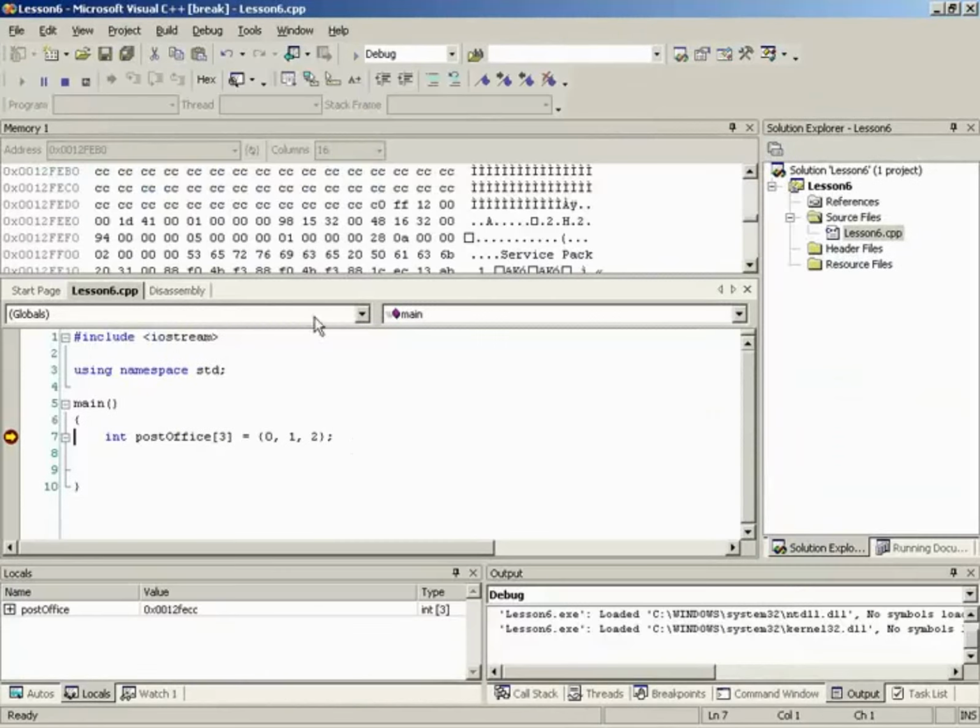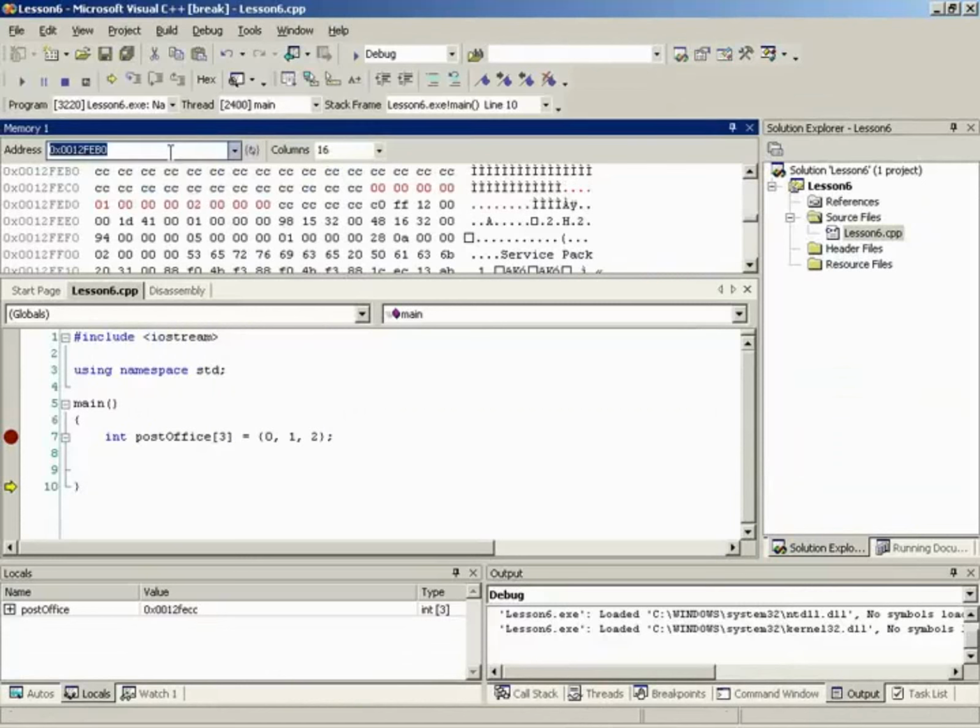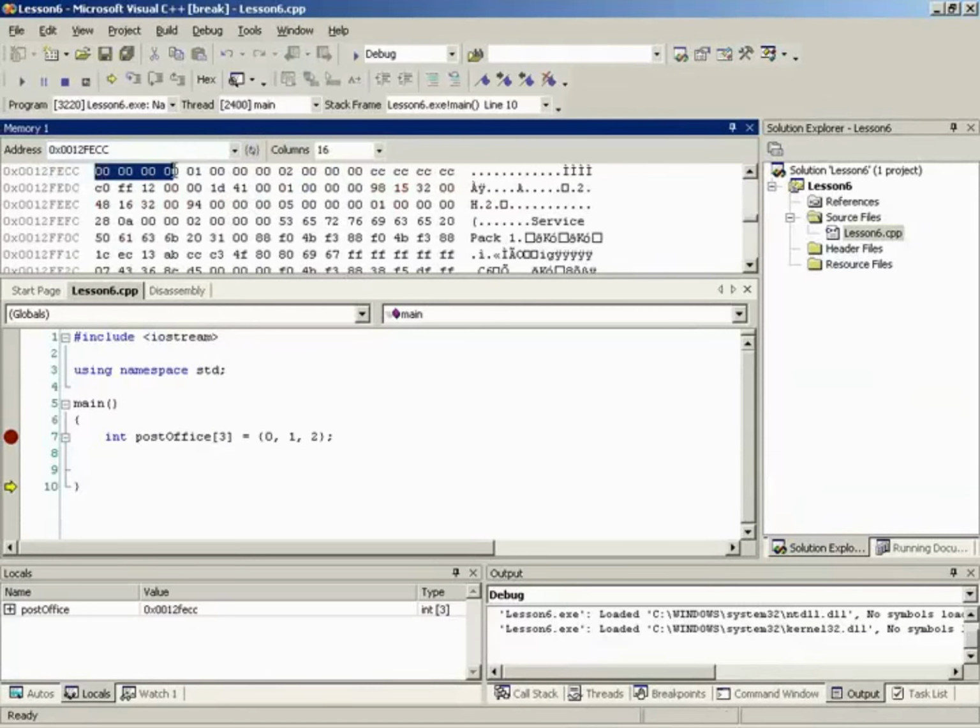So we press F5, and let's press F10. We've got 12 bytes that have been given to us. Let's just type in post office up here. You'll notice the first one is going to be 0. Remember, it counts from left over to right. And the first one is 1 if you look over here, and the last one is 2.